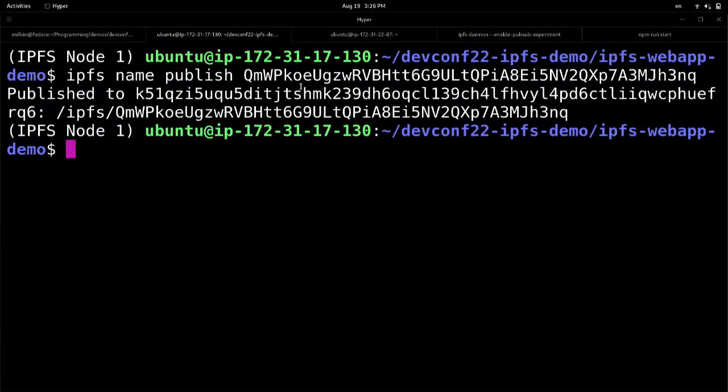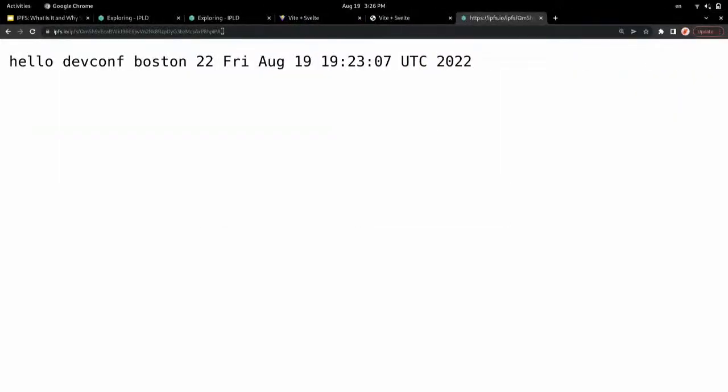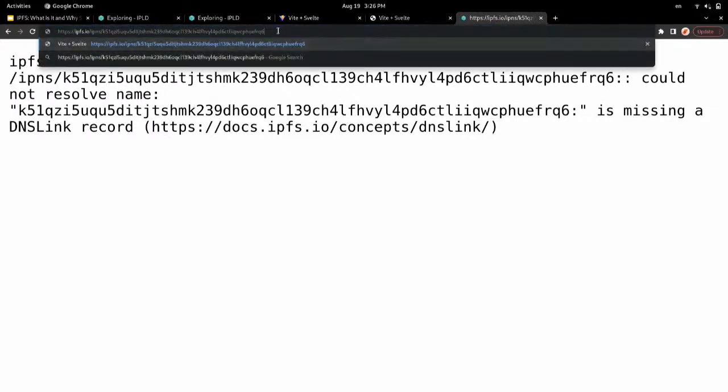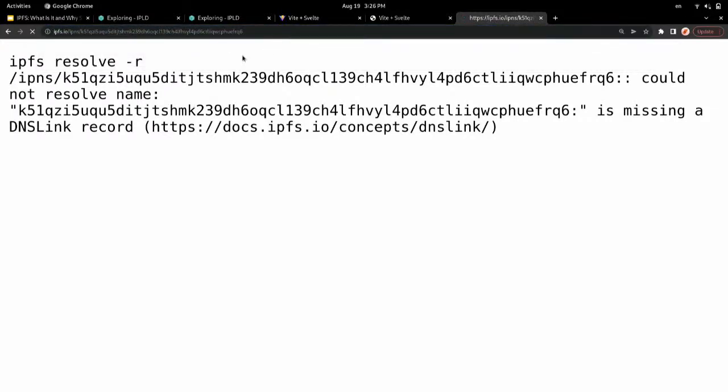And now what we can do is it says this is the value published to. So we can go to ipfs.io/ipns to access the naming system. And then we can plug that hash in. Missing a DNS. Oh, I know what I did. Missing colon at the end. So now it's going to try and query the DHT. It's going to see what that resolves to. This one takes a little bit longer.